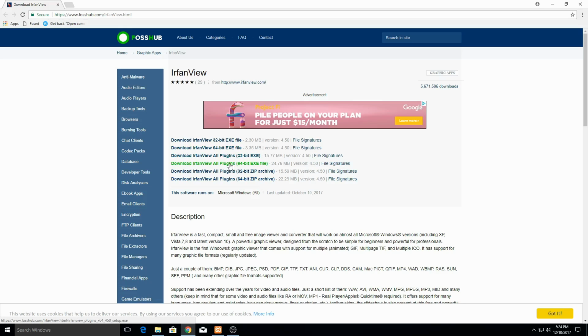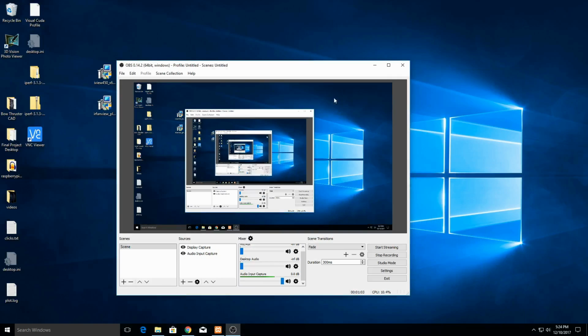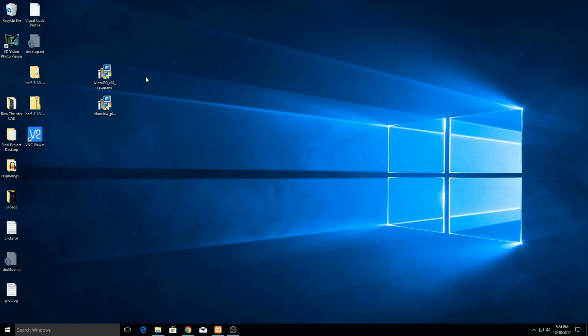And then you're also going to need the plugins that correspond to it. So if you have the 32-bit for the normal installation, then also select the plugins option right here for 32-bit. If you choose 64-bit, then choose this one. When they download, you're just going to have two folders like this: the actual Irfanview installation and then the plugins.